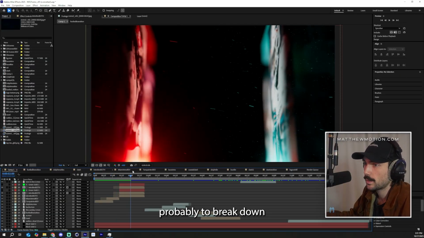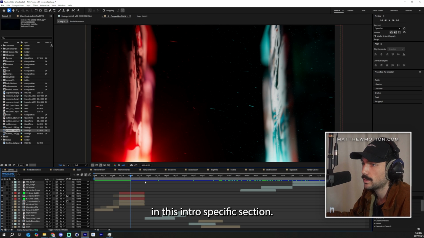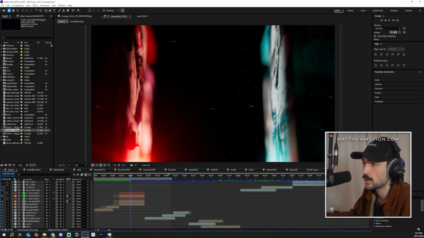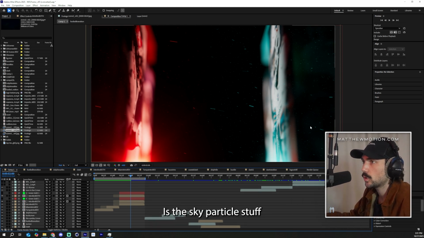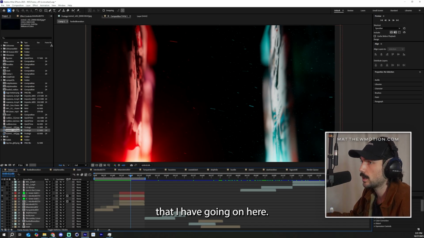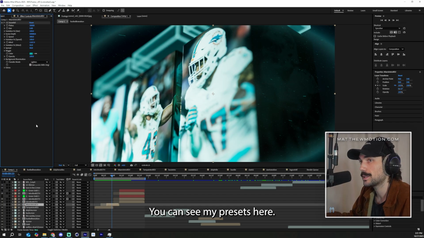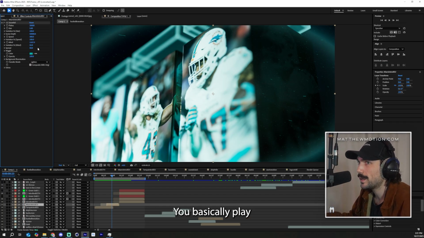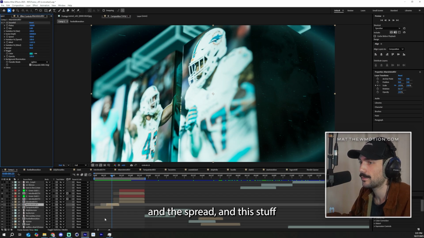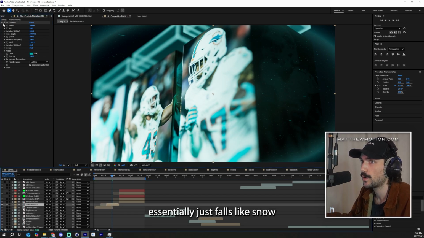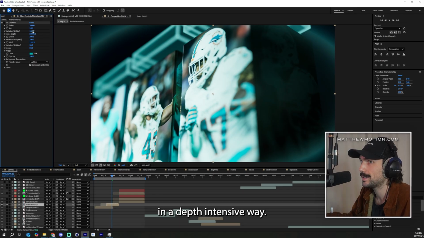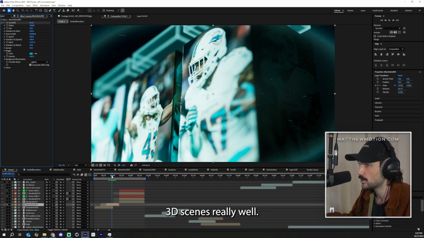The most important thing probably to break down in this intro specific section is this sky particle stuff that I have going on here. If you didn't know what this is, it's an effect called CC Snowfall. You can see my presets here. You can use them if you want. You basically play around with the wind and the variation and the spread. And this stuff essentially just falls like snow in a depth intensive way. It responds to actual depth and it basically goes into 3D scenes really well.